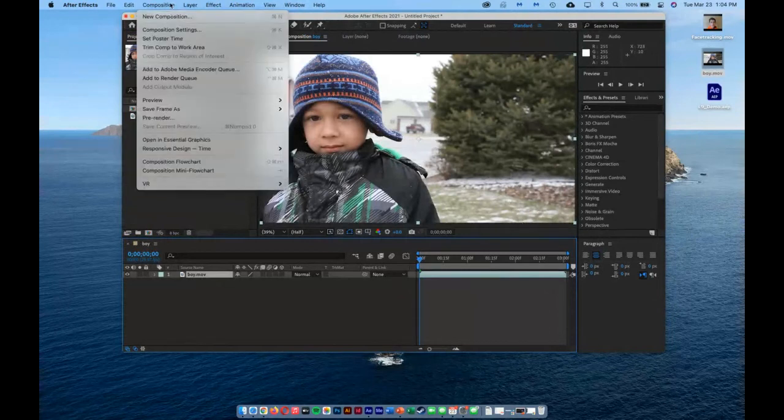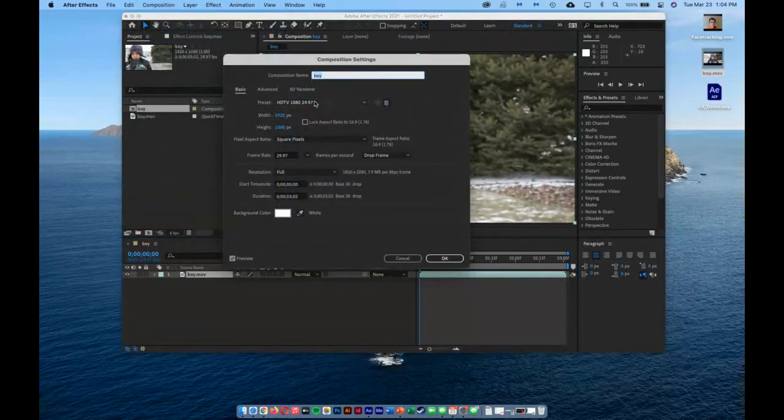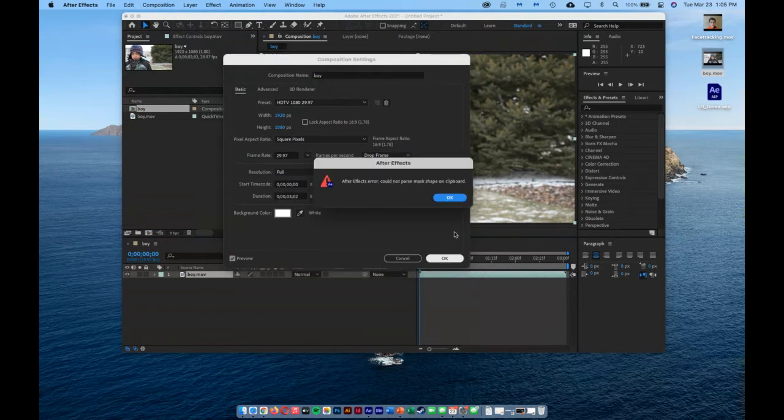It made that new composition. I can check my composition settings. I just want to verify that they're right. And it's 1920 by 1080 at 30 frames per second. It's pulling all of the information from that composition and just building right off of it.